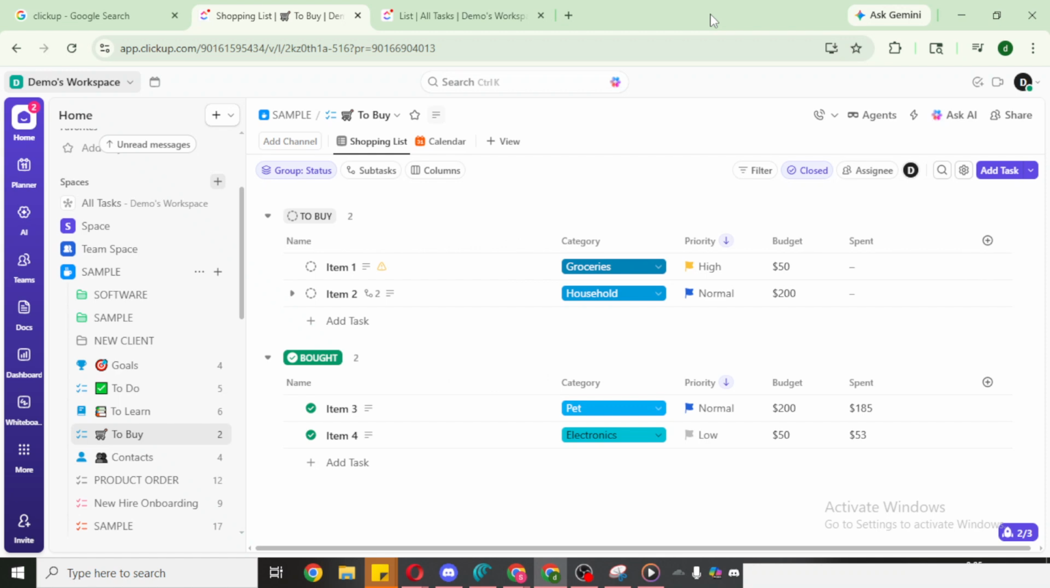Make sure you're signed into the workspace where you want the integration to live, especially if you belong to multiple workspaces. If you're using a company setup, confirm that your role has permission to manage apps and integrations. This helps avoid access errors later.